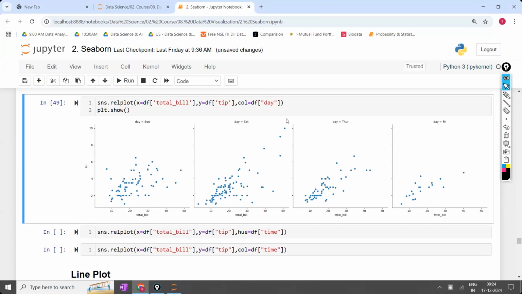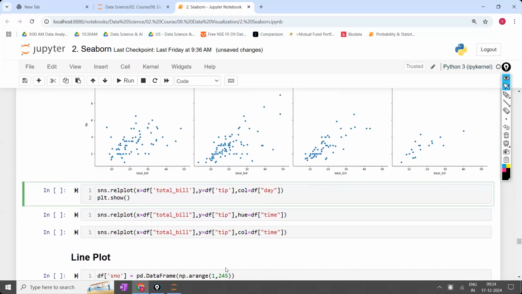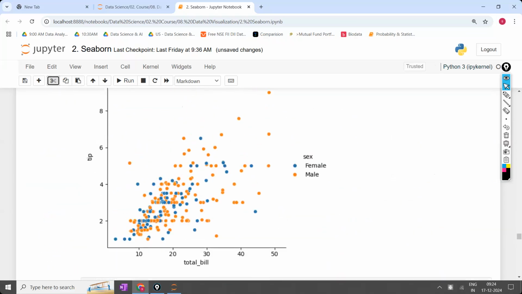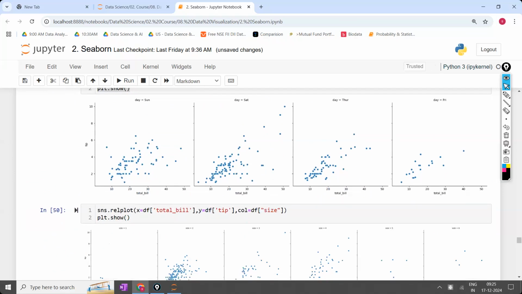Now my question is, that col or hue should be a categorical variable, a discrete variable. It can be a categorical variable or a count variable, but it should be discrete. 100% it should be discrete only. Now, one more discrete variable we'll try. Instead of time or all these things, we have the size, meaning the total number of members. The size column is there now. What does size mean? 1 person, 2 people, 3, 4, like that. Total how many are there? 6, from 1 to 6. Okay.